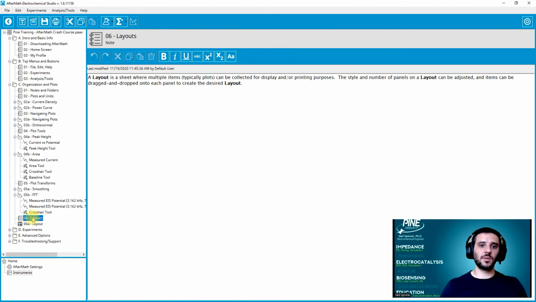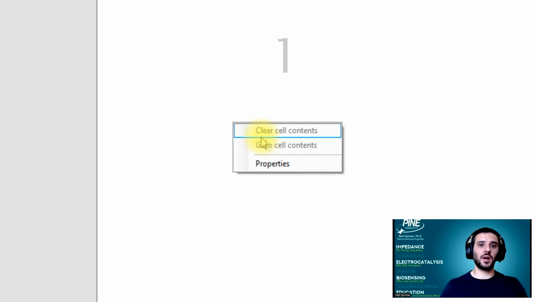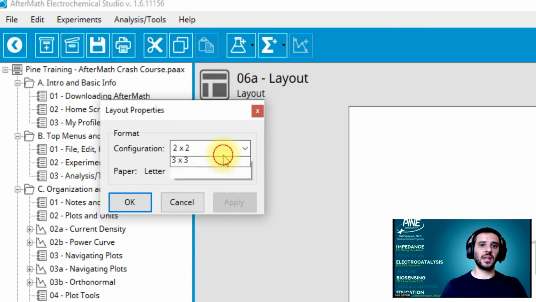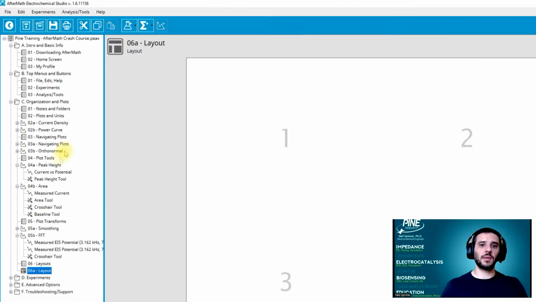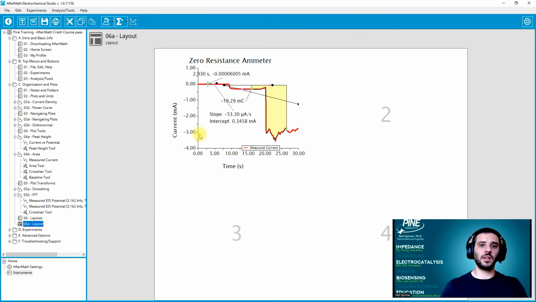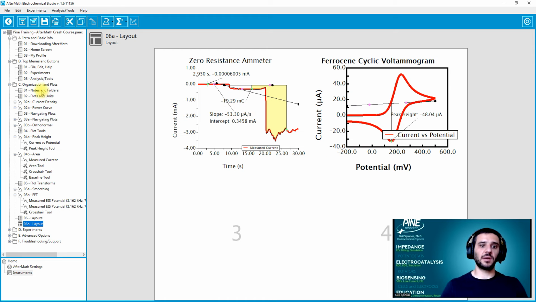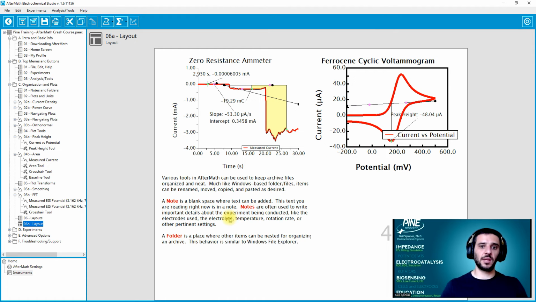A layout is an organizational sheet where multiple items can be displayed for viewing or printing purposes. Right-clicking on the layout and selecting Properties allows you to adjust the format of the layout. Plots, notes, and other items in AfterMath can be dragged and dropped into available panels to populate the layout. It may sometimes be necessary to format a plot separately before adding it to a layout for optimal viewing of the data, axes, legend, and other plot features.